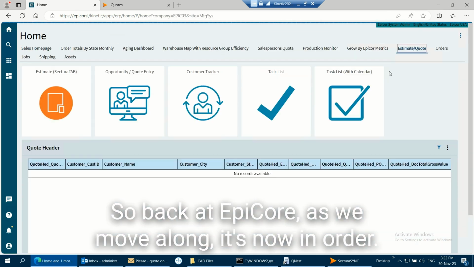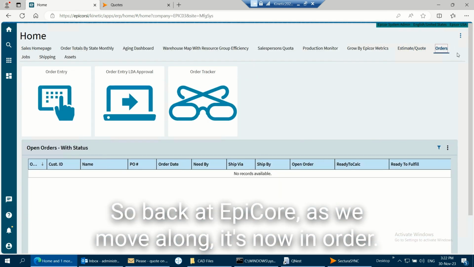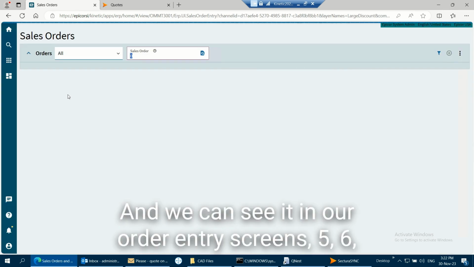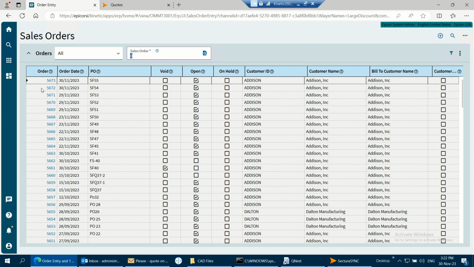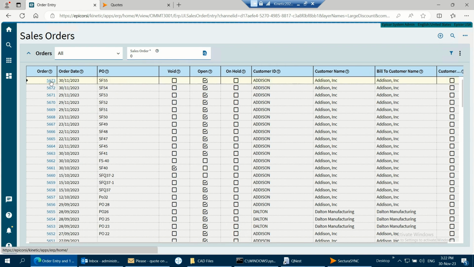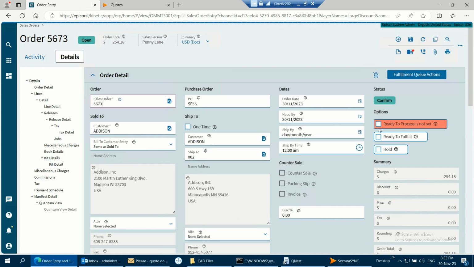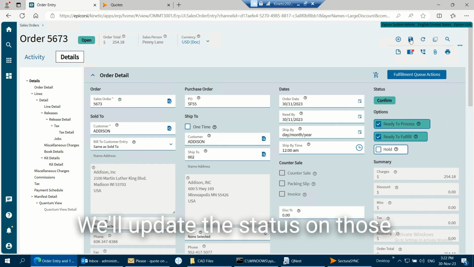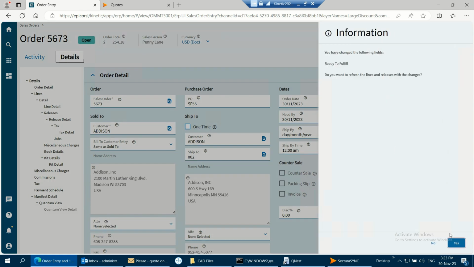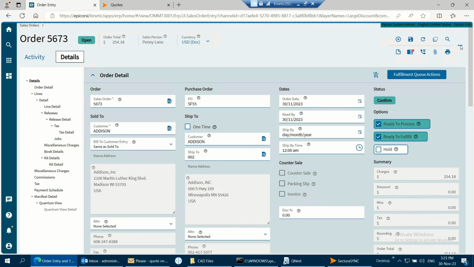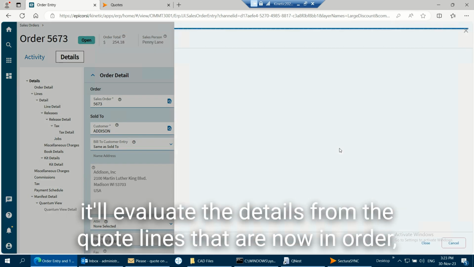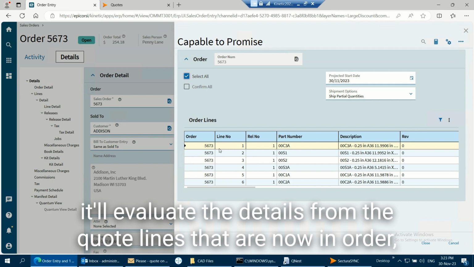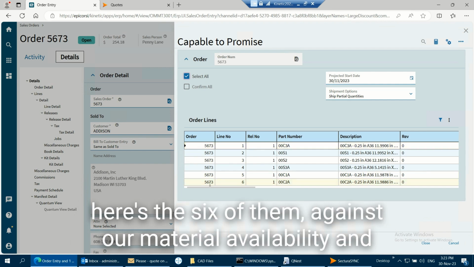So back at Epicor, as we move along, it's now an order, and we can see it in our order entry screens. 5673. We'll update the status on those. And then we can use our capable to promise functionality where it'll evaluate the details from the quote lines that are now in order. Here's the 6 of them.